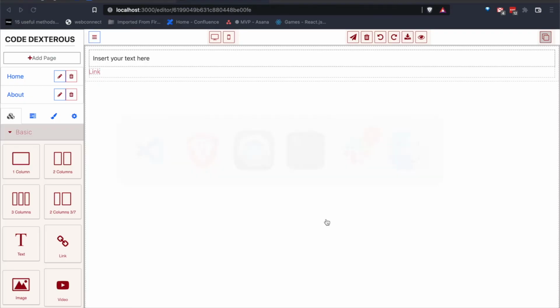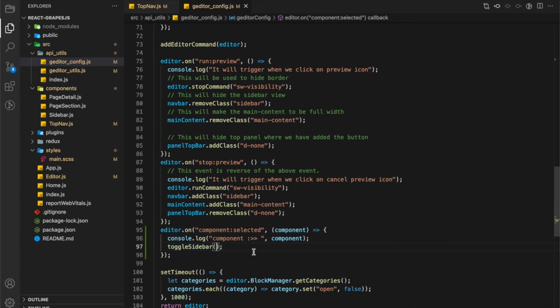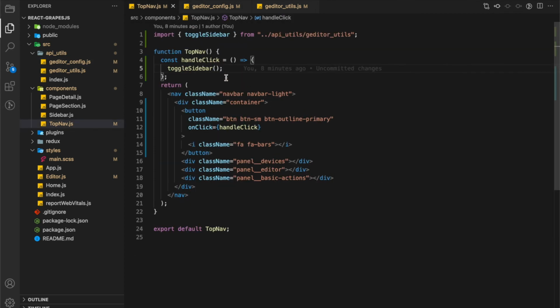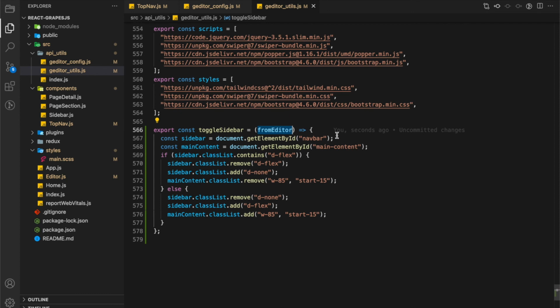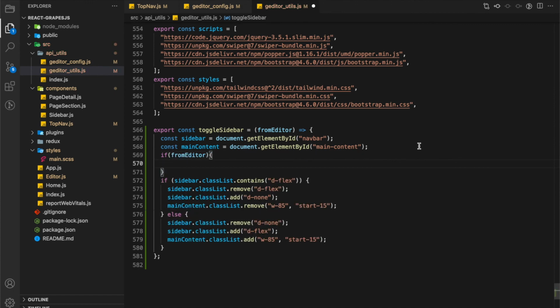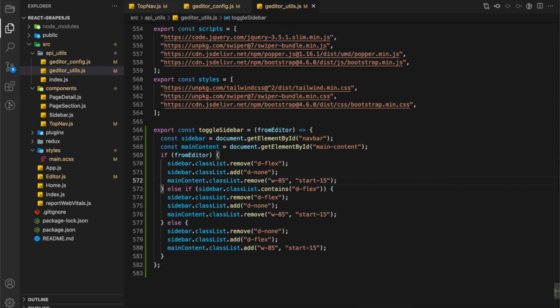Now let's see if it works or not. We don't need to toggle the sidebar when the component is selected, it should always be hidden. So let's just add a condition. Done. Let's have a final look.